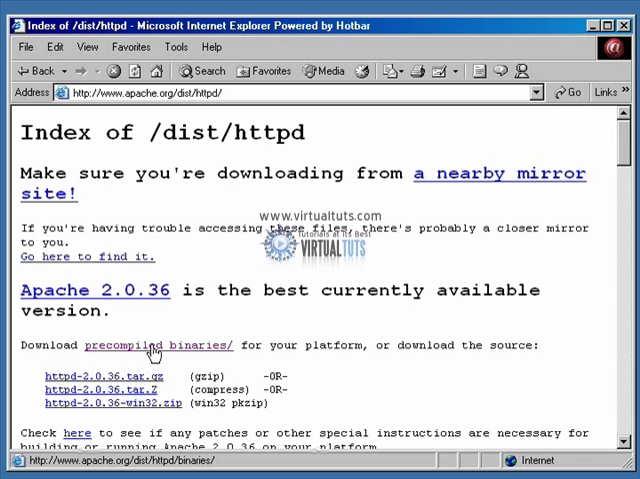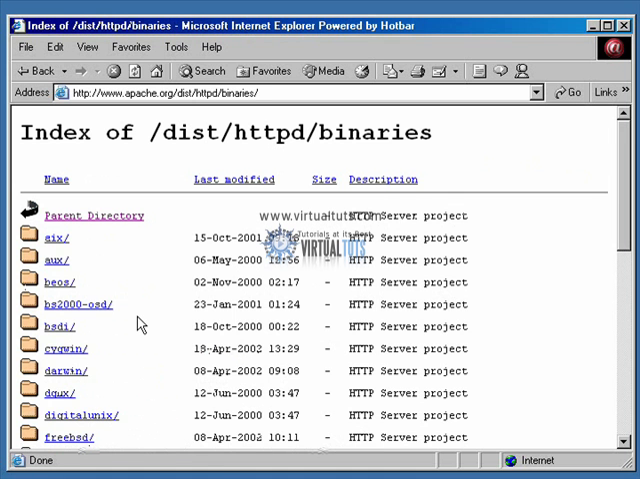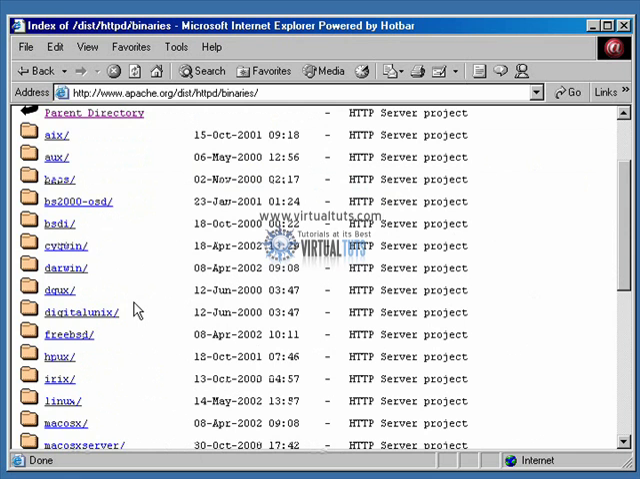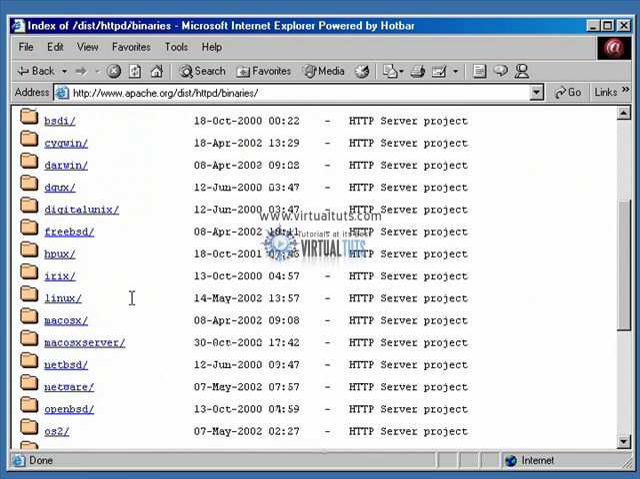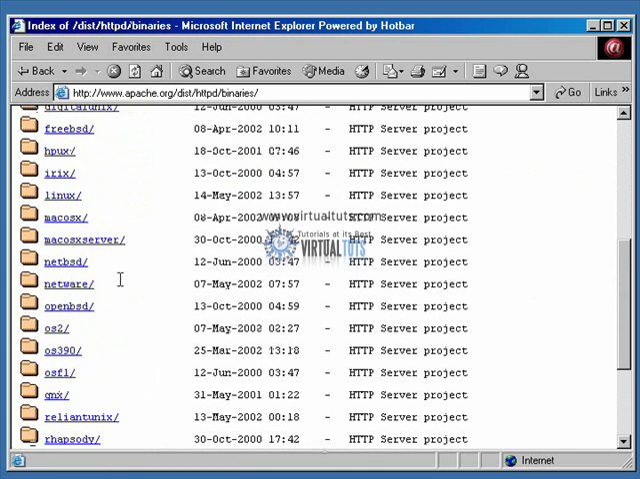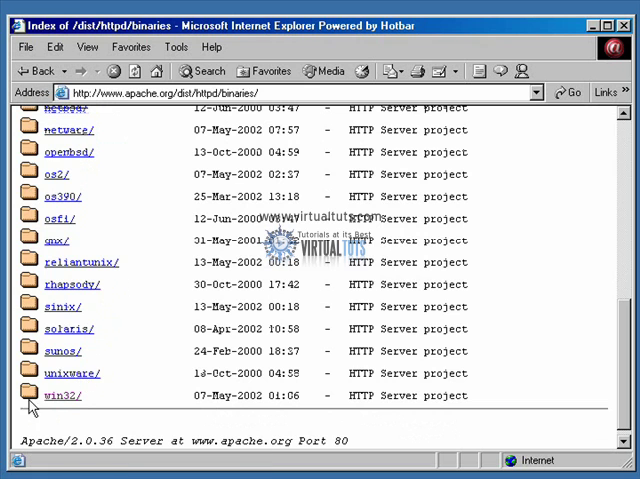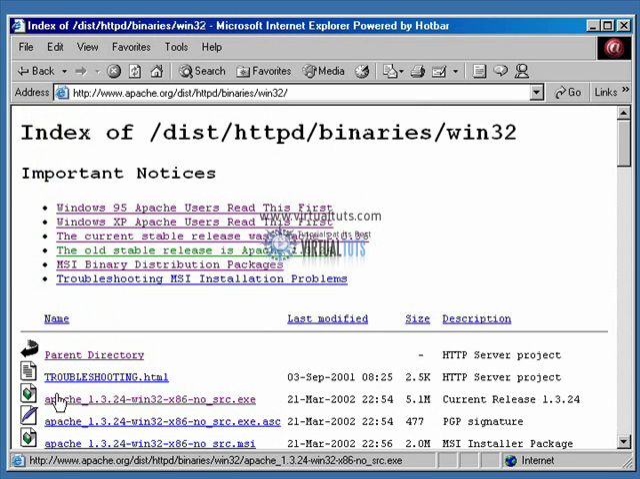So we'll go ahead and come in here to the pre-compiled binaries. And from there, what you need to do is come down and look for the system that you're going to be installing it on, like Linux or IRIX, OS2, etc. But in our case, we're looking for Win32. So we'll click on Win32. And the one that we're interested in right now is the Apache 1.3.24, Win32, x86, no source .exe.